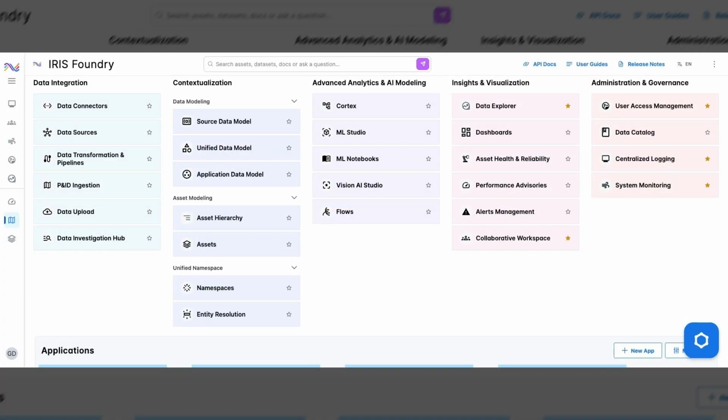In this video, we're covering IRIS Foundry's P&ID capabilities. P&ID stands for Piping and Instrumentation Diagrams, static documents that map out a plant, line, or area in terms of assets, tags, connectors, and valves.